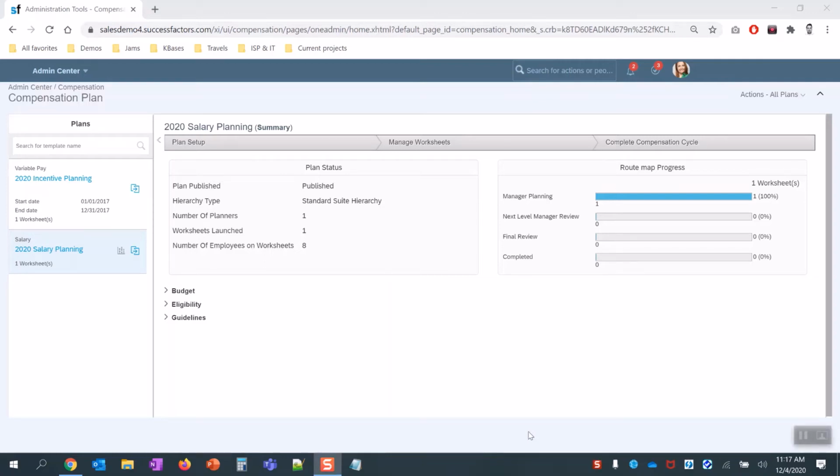As a compensation administrator of SuccessFactors, or as a consultant migrating a configuration to a new environment, you really want to make sure that you give yourself time to test by launching worksheets, whether it's on an actual template that will be used eventually or with a testing template. And while you test in that environment, you really don't want any email notifications to be sent out to managers or participants in the workflow.